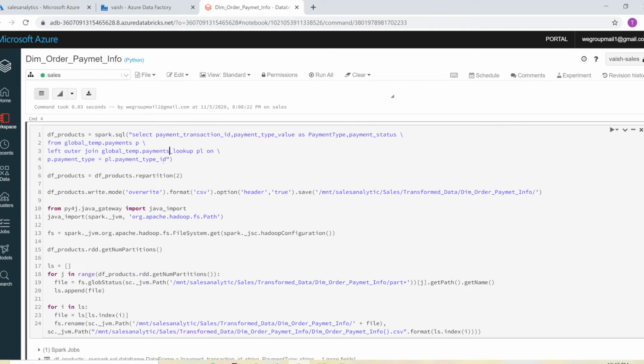I have stored the result of this Spark SQL code into the df underscore products data frame, and I'm repartitioning it. The logic here is, if I'm trying to reduce the number of partitions of the output data frame, then I can use coalesce, or if I'm trying to increase the number of partitions, that is, if I have one partition and I want to increase the number of partitions, then I'll have to use the repartition method.